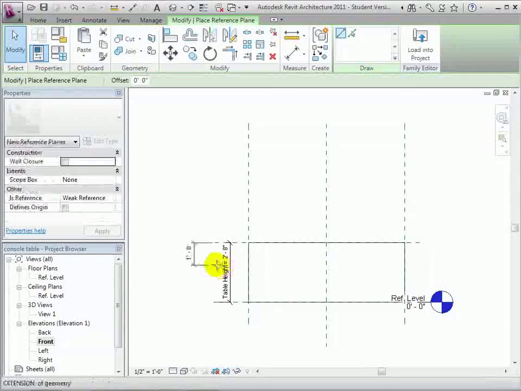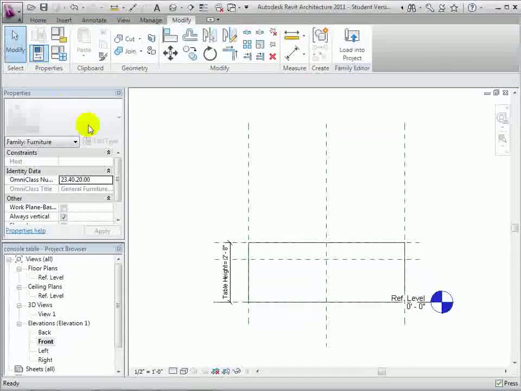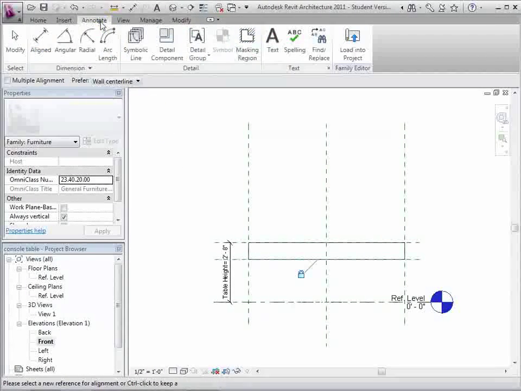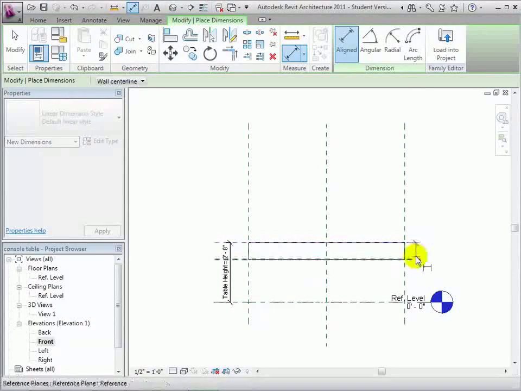The table shouldn't extend all the way down to the reference level. So let's add another reference plane to control the bottom of the tabletop. Then, use the Align tool to lock the bottom of the extrusion to it. Next, we'll add a dimension to set the thickness of the tabletop. This dimension will extend from the reference plane at the top to the reference plane at the bottom.